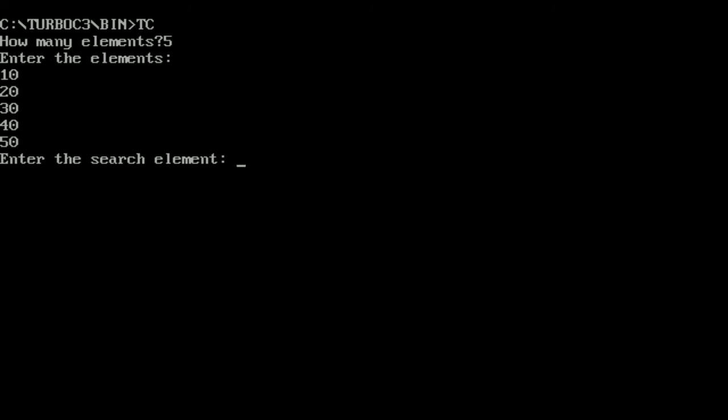Then the search element. So let us write 40. Here you can see the position of 40 is 3 because it is starting from 0. At position 0, 10 is there. At position 1, 20 is there. At position 2, 30 is there. At position 3, 40 is there. Correct? So the position of 40 is equal to 3.